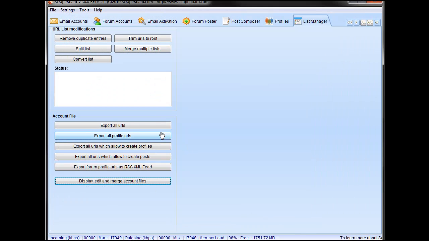So pretty straightforward. The List Manager tab, most things are pretty self-explanatory, and a little bit of playing with it and you'll have the hang of that. And that wraps up the List Manager.